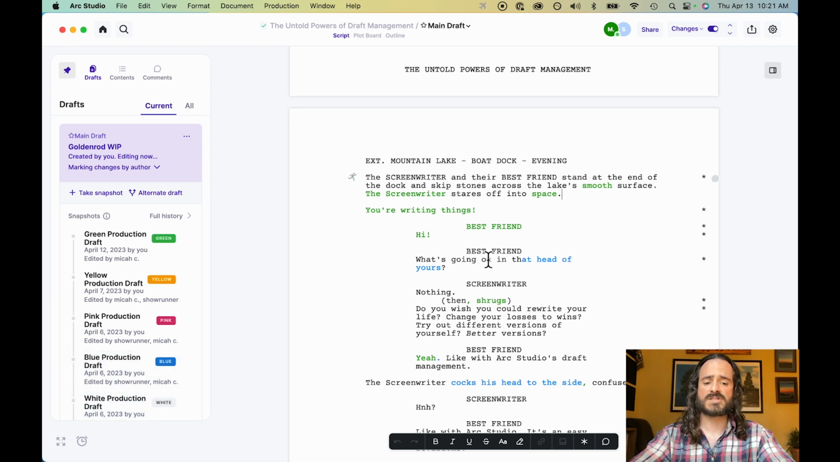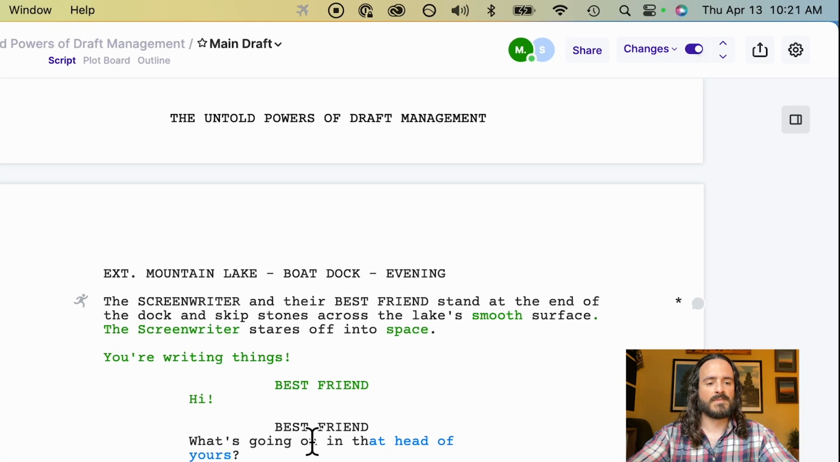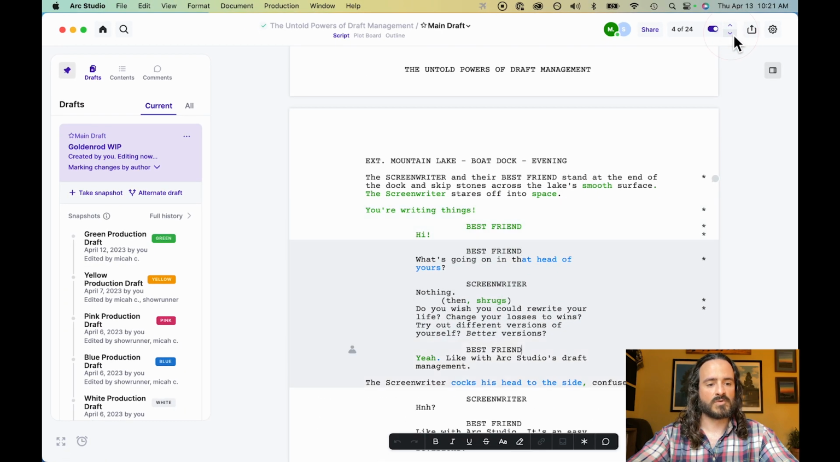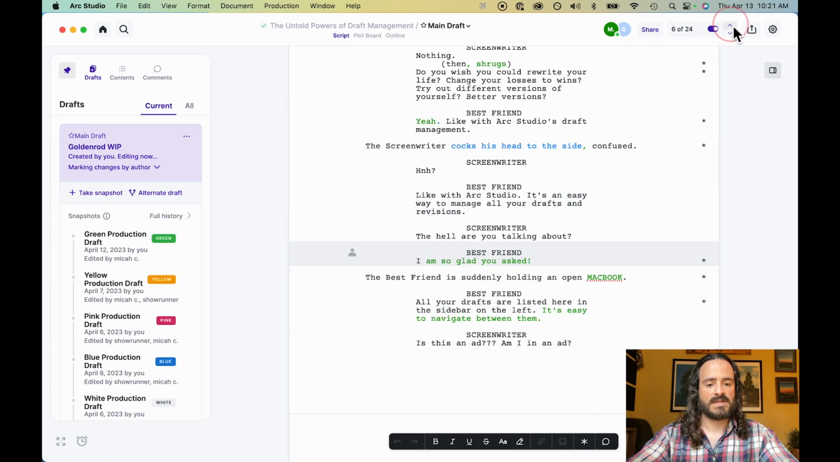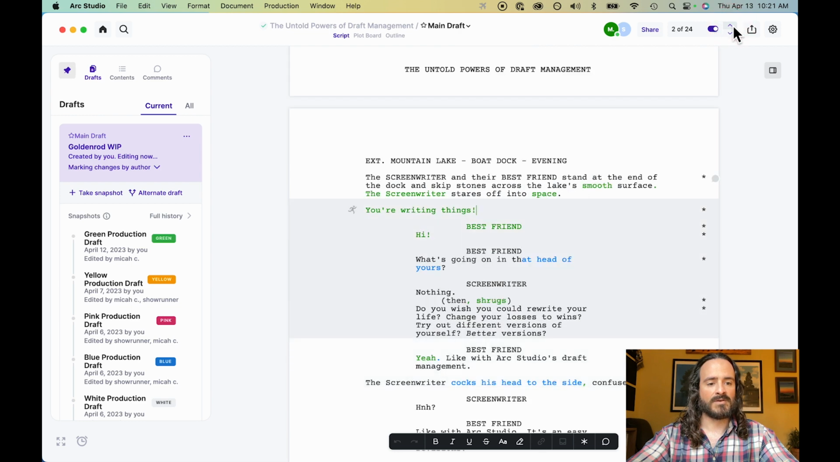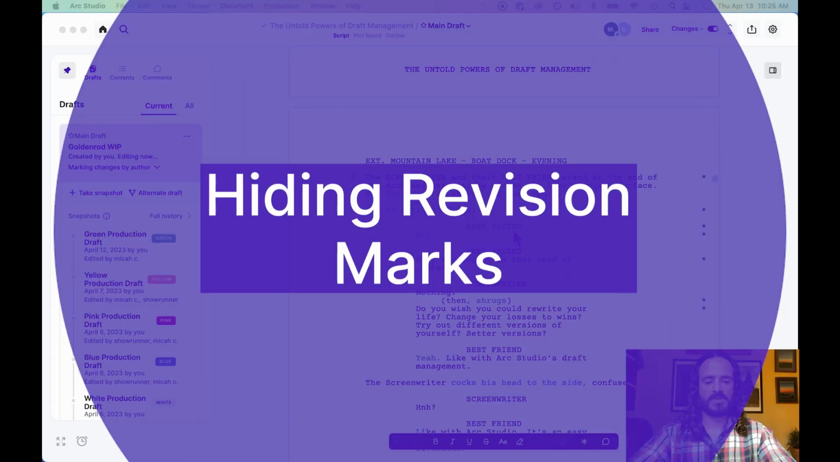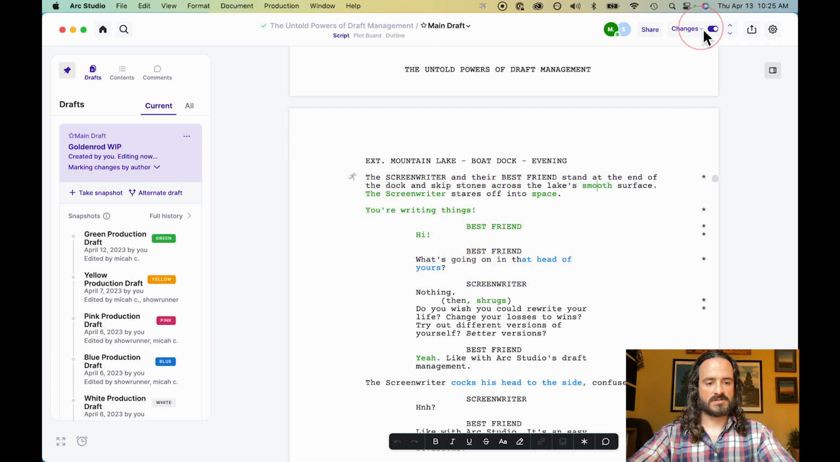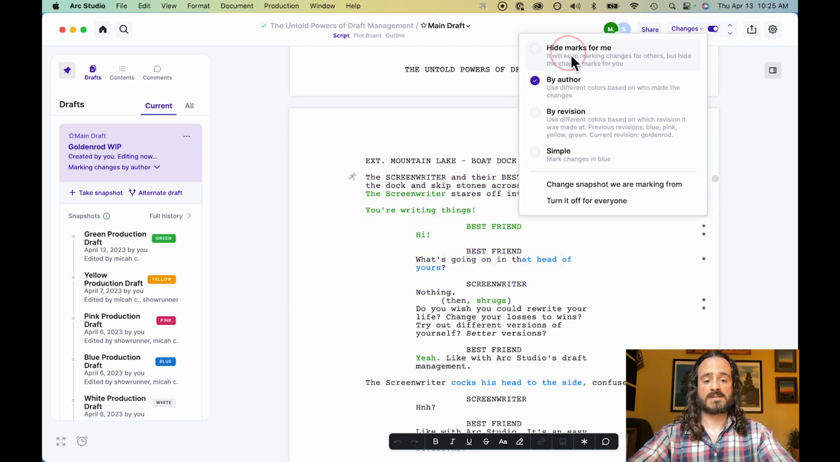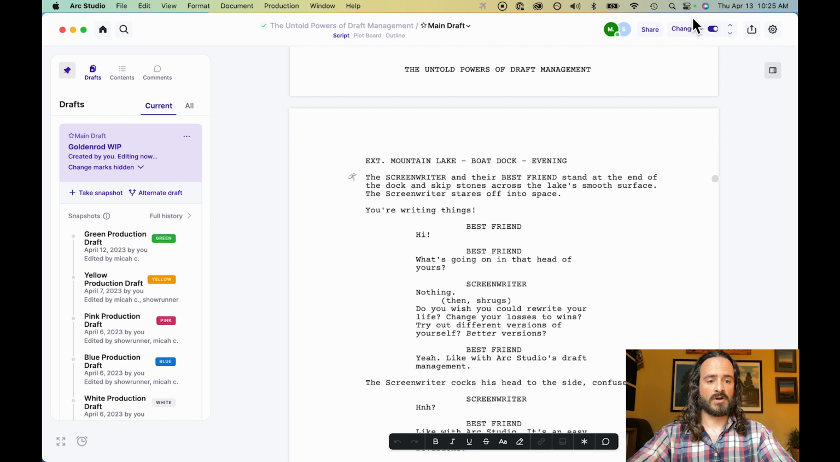So there's lots of stars, and I don't want to have to flip through every page to find them. I can use these arrows here to cycle through the changes, just like this. Boom. We're seeing all the changes in the script, and we can go up and down. It's an easy way to look through everything and not have to scroll through every page to see what's changed. So you can hide all the changes through the Changes menu, going up and selecting Hide Marks for Me. So now they're all hidden.